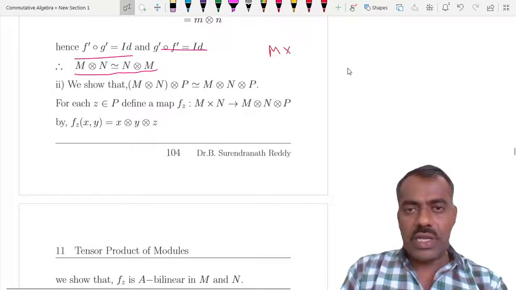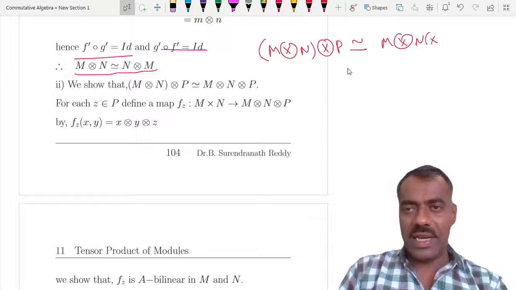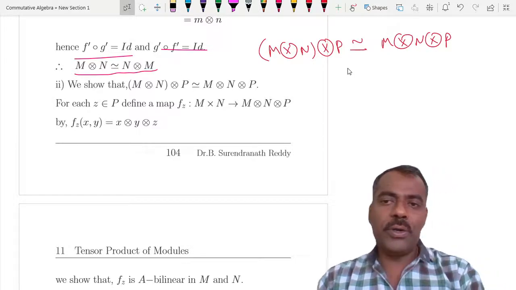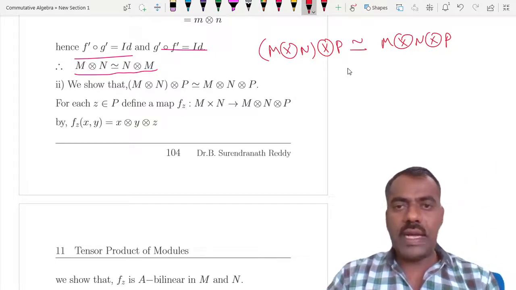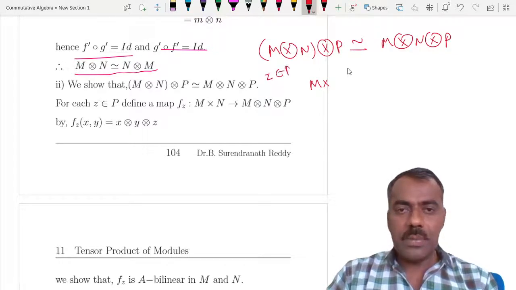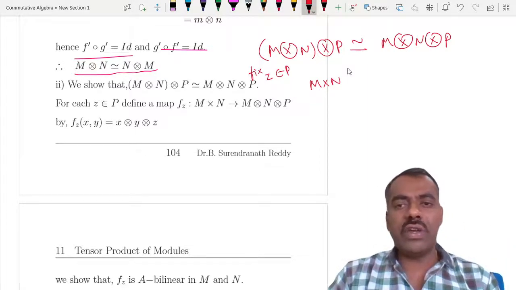So what we will show is that M tensor N, then tensor with P, is isomorphic to M tensor N tensor P, the tensor product of three modules. We do this in two steps. We don't directly define a map from here to here. What we'll show is, you take any z in P, you fix some z in P. Then we will get a map from M tensor N to here. How do we do that? To get a map on a tensor product, first you define it only on the Cartesian product.